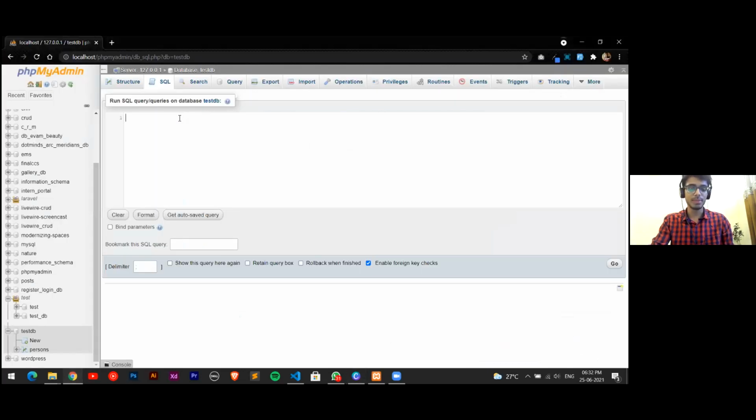So I'll just copy paste over here. My table name was persons, so I'll give persons as my table name, and we had three columns over there. So we need to provide 3 values now. I'll just provide 3 values over here.